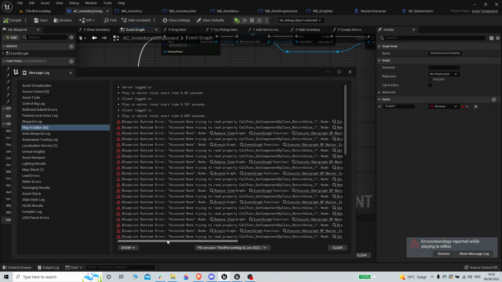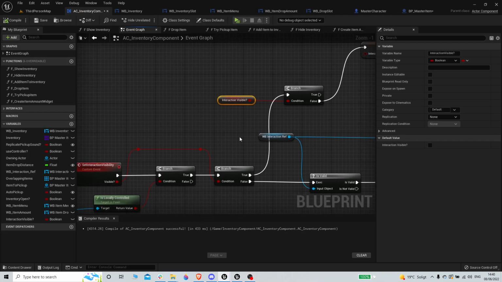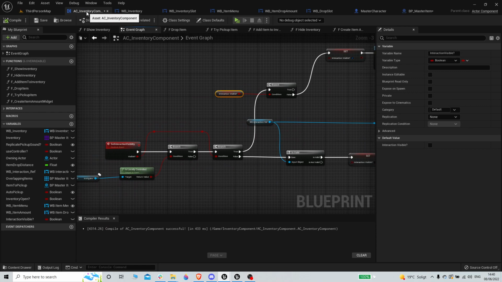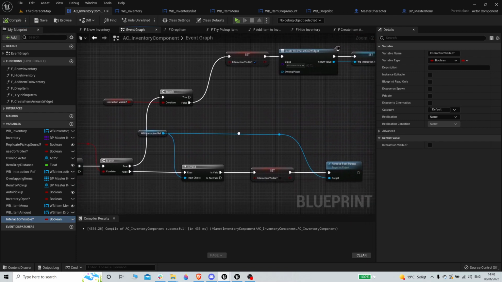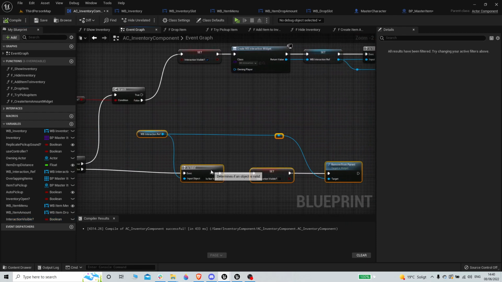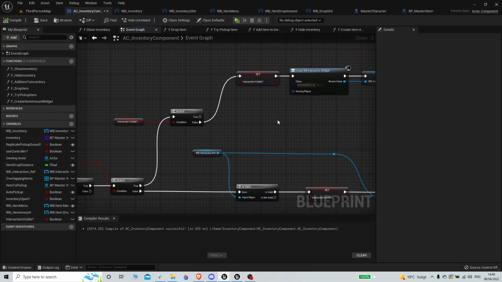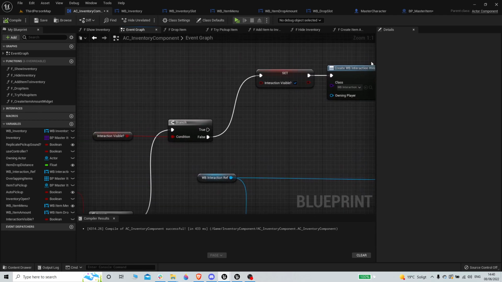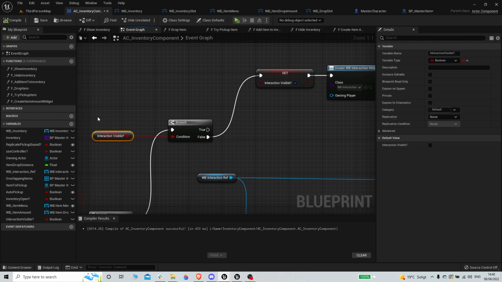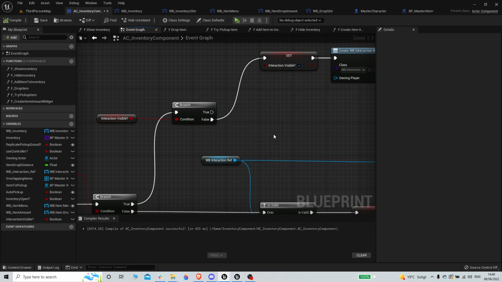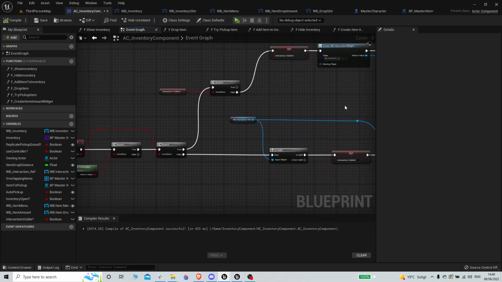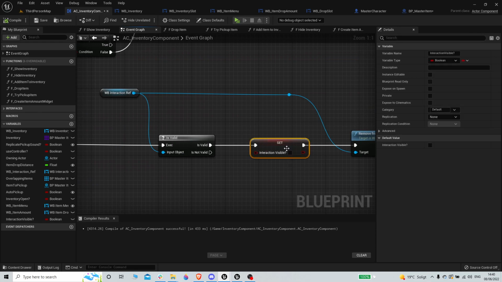Okay, no, there's something wrong here. I'm just gonna pause. All right, so in our inventory component, create a new variable called interaction visible. Make a visibility check with that instead of isValid. So if we are going to create an interaction widget, we only create it if this interaction is false. If it's false, we set the interaction visible to true. That means when we try to create it again, we won't, because it will go here. And on the false, we set it to false.